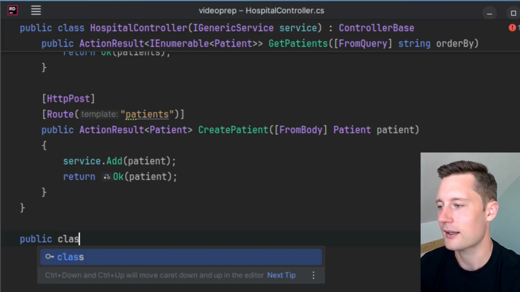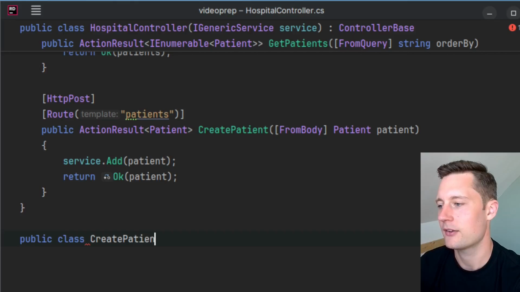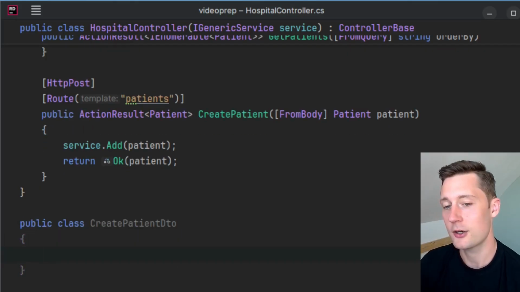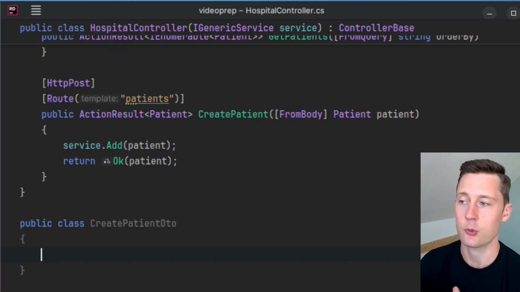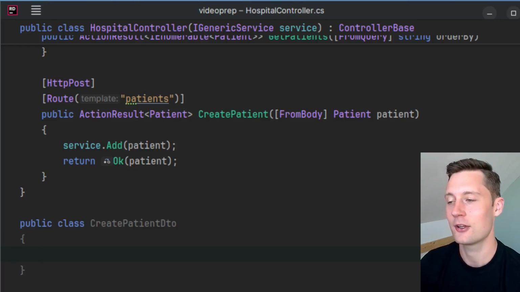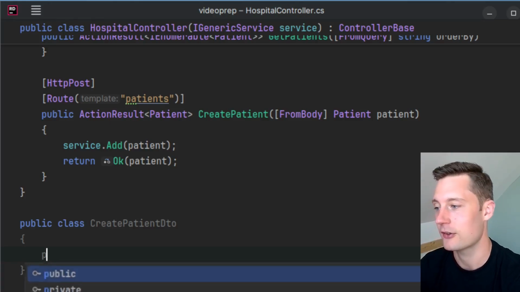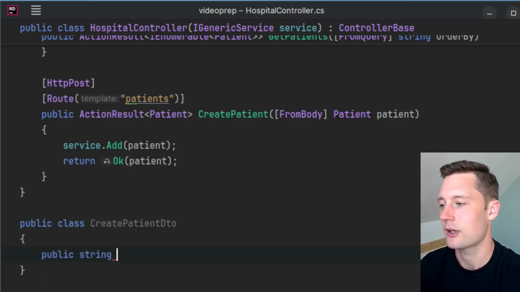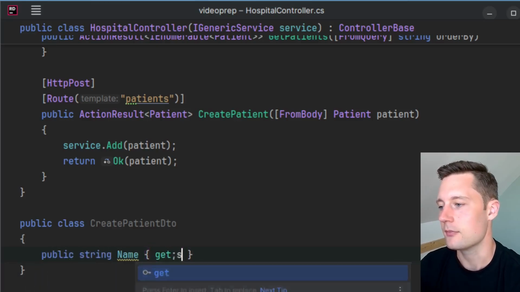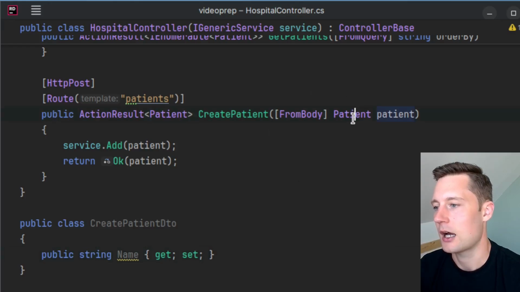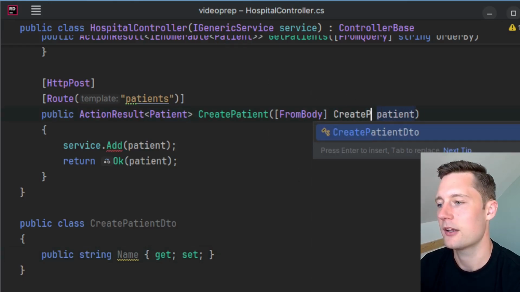So you would write public class CreatePatientDTO. And here you would only specify the properties required for creating a patient. So for instance, if you have IDs being generated at the database level, you don't put in an ID for the HTTP request because that ID is being generated further down the line. So here you can just write public string Name, get set, and now I can put in CreatePatientDTO here.